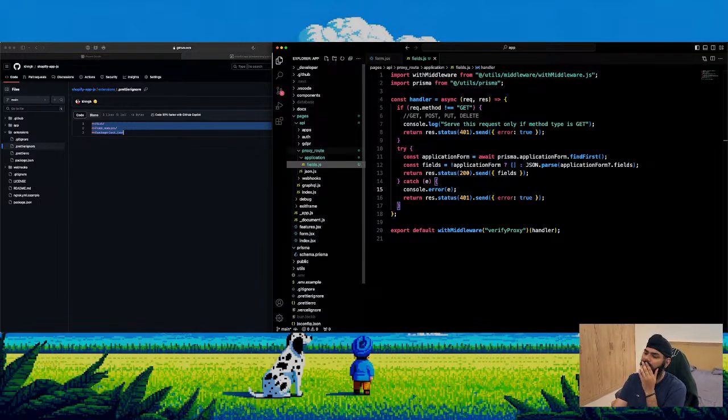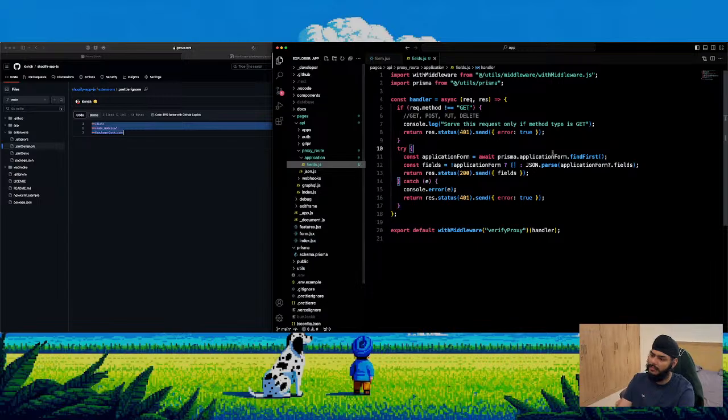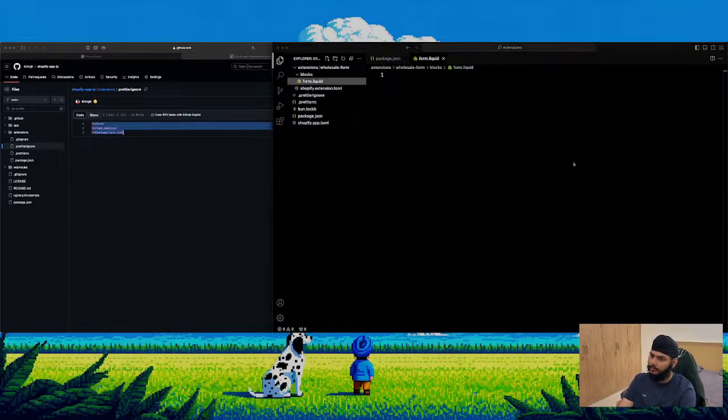Is this what I want to do? Const fields, if I don't get the application form, which could be null, assuming the merchant hasn't set up the app, JSON.parse if I do get it, if not, just send an empty array. Yeah, I'm happy with this. Now it comes to actually doing this. So the first thing we're going to do is write in some documentation.